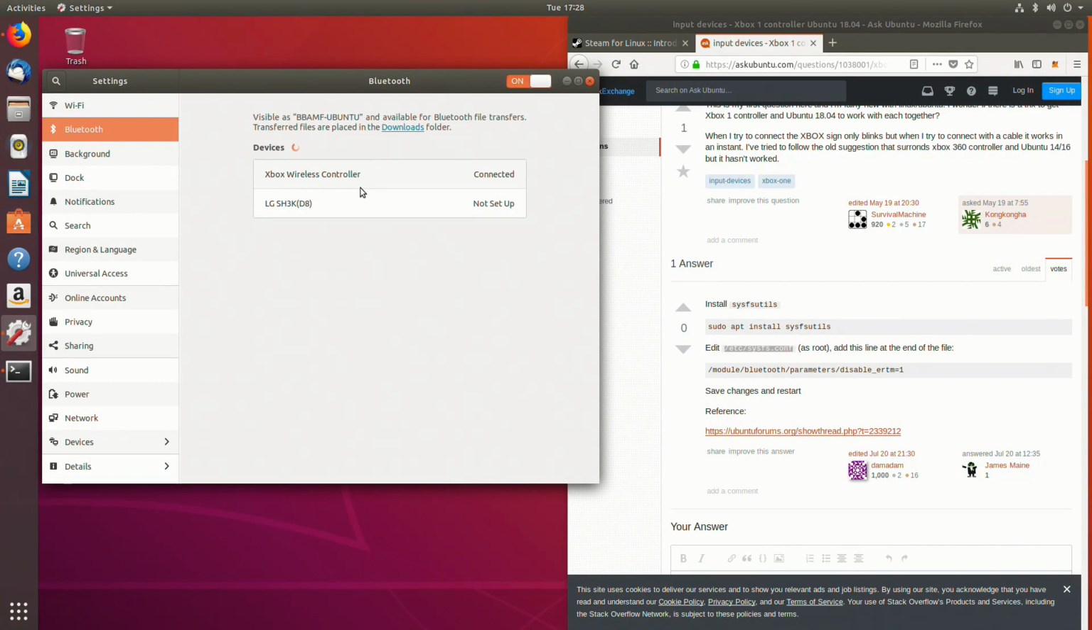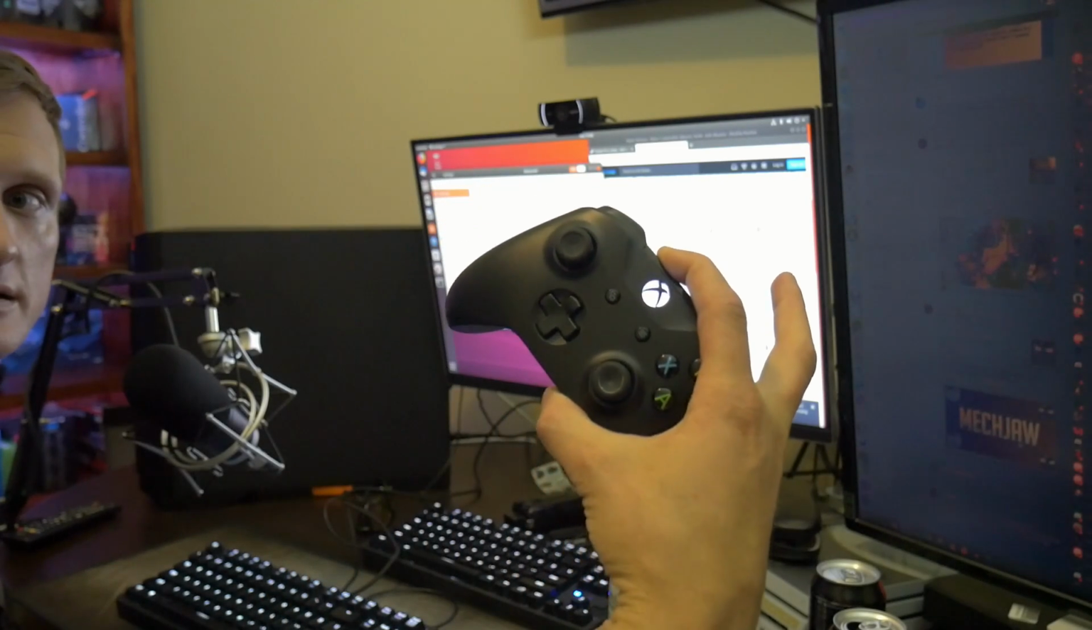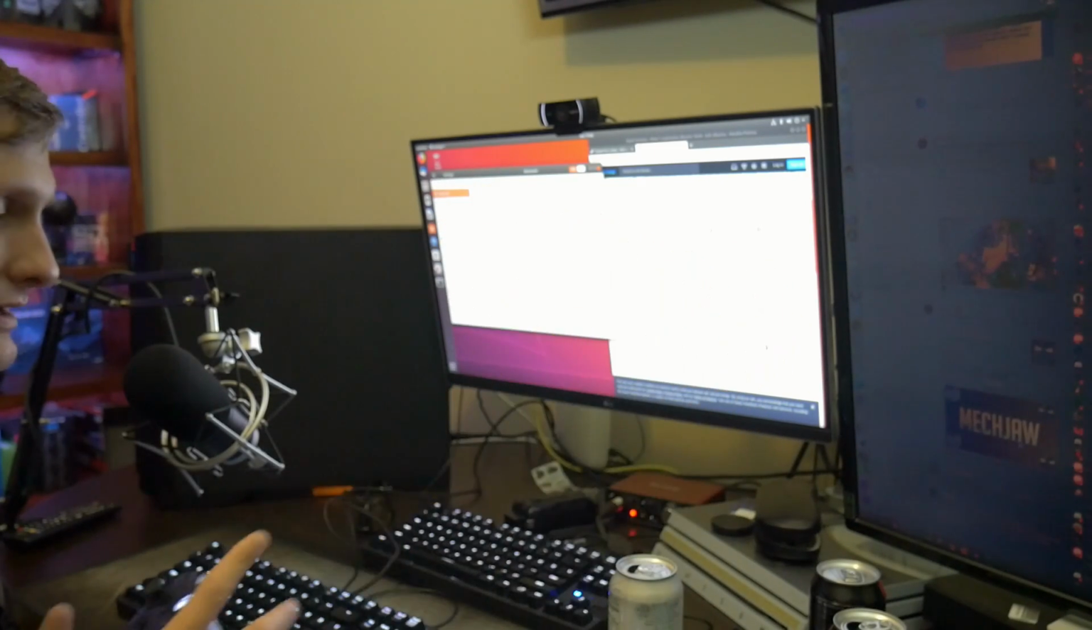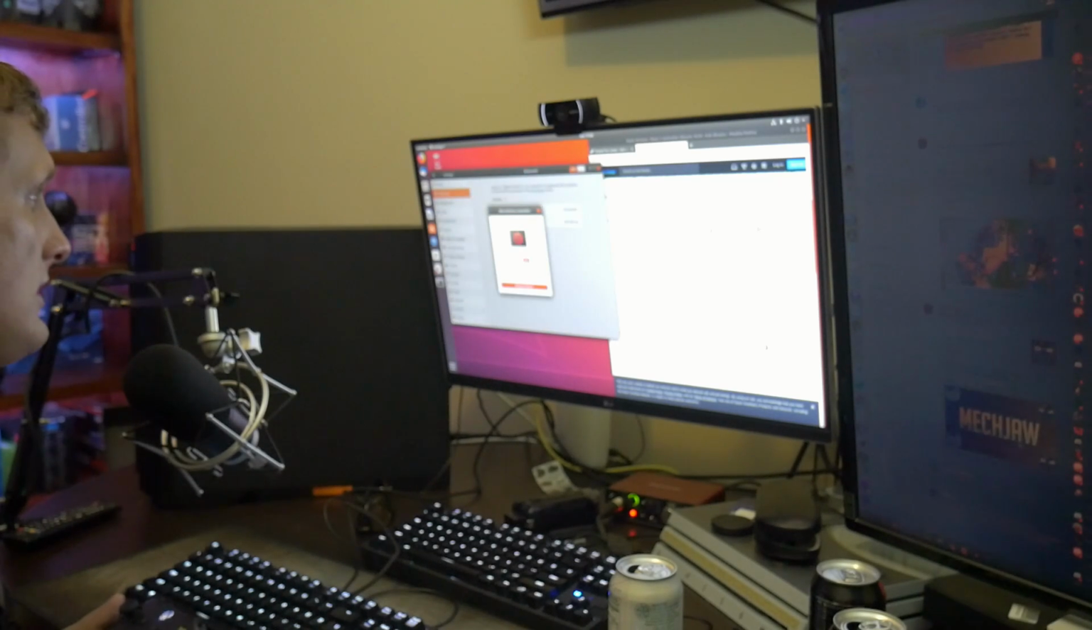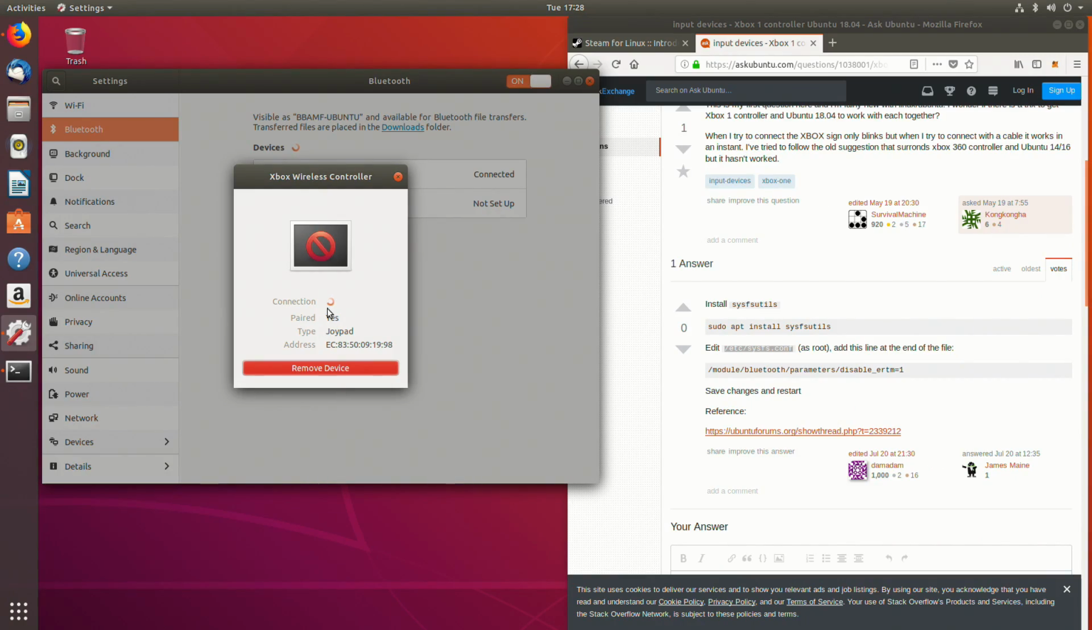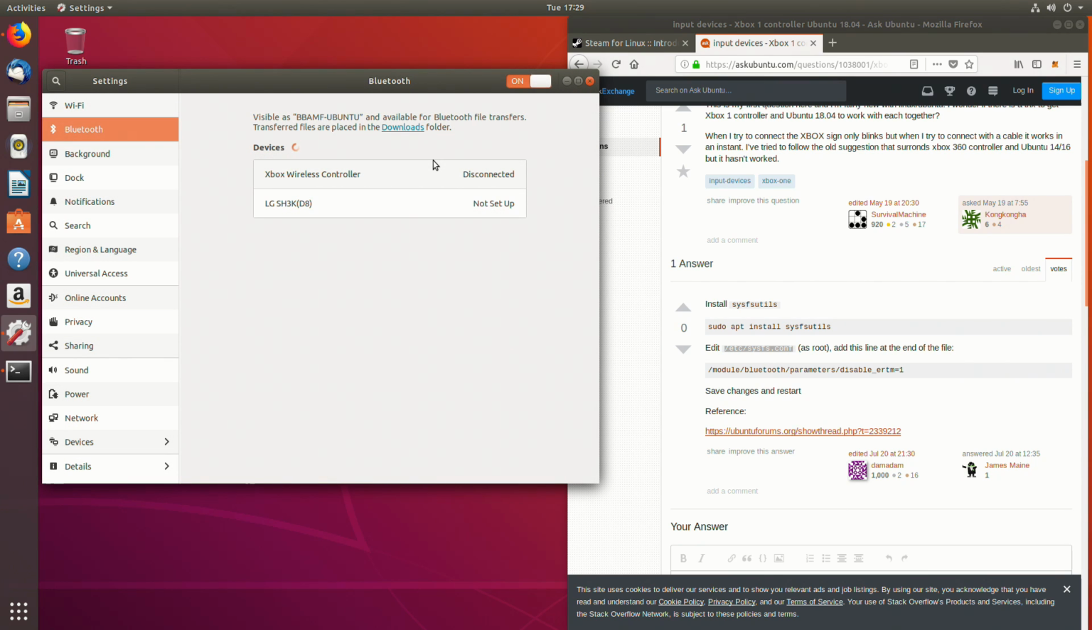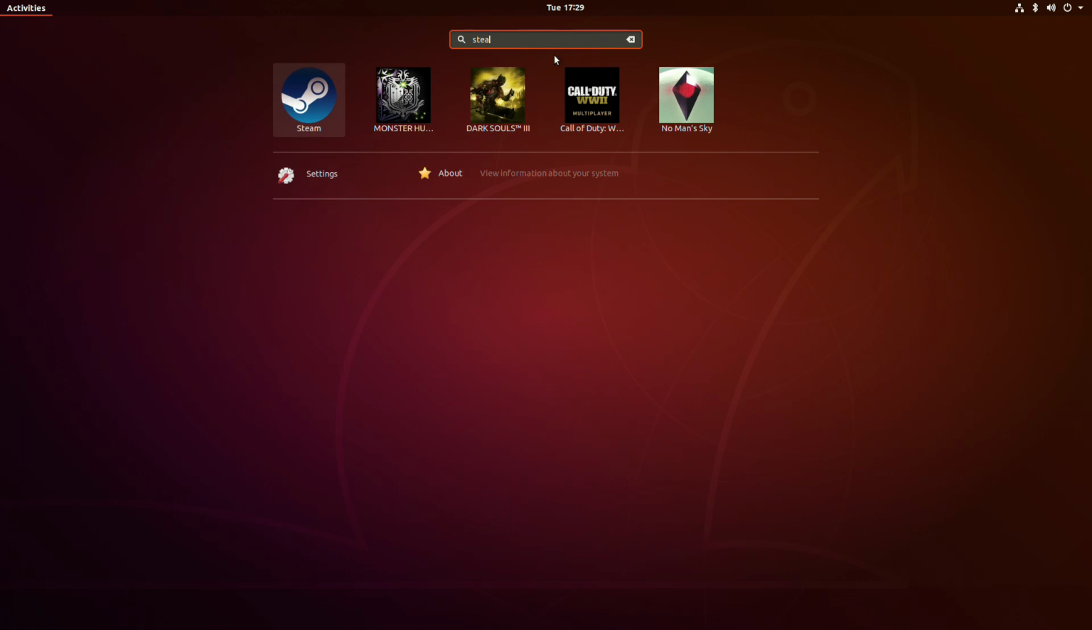And then once you come back in, you can just go ahead and reconnect your Xbox controller by holding the top until it starts flashing. And then turning the Bluetooth on, just as an example here. You should see it, and then it'll connect right away. Pretty simple stuff. Now, to prove to you guys that it works, we'll go ahead and open Steam here.